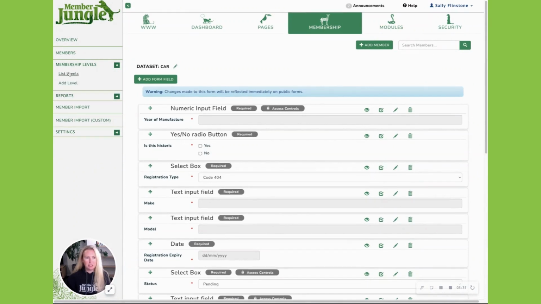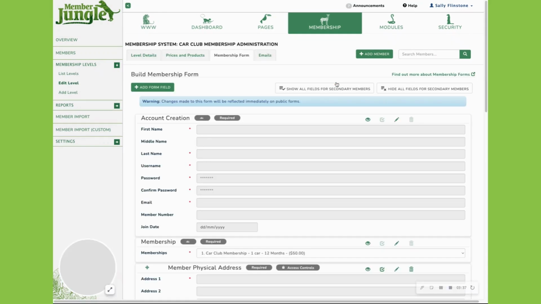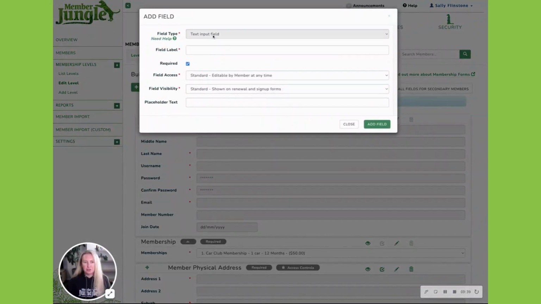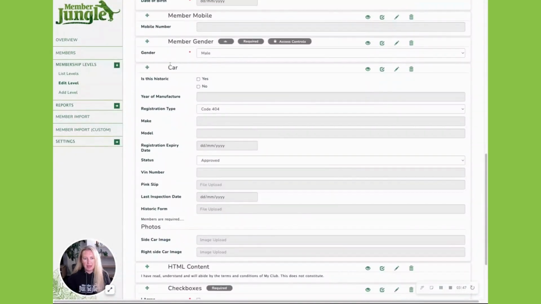The next thing you need to do from a setup perspective is come into your membership levels. In your levels, you can come into your membership form and you do need to add the field type cars. I already have it here, so this is my car type. I can give it a name and choose if it's required or not as well. What that will do is add that field to the bottom of my membership form. I'll show you how that looks from a membership perspective in a moment.